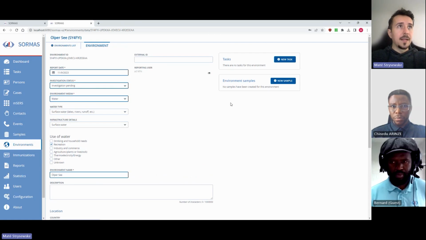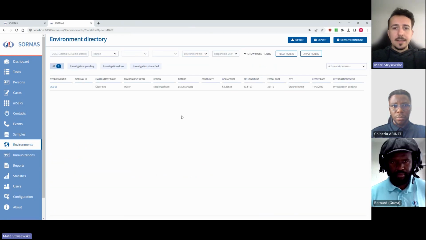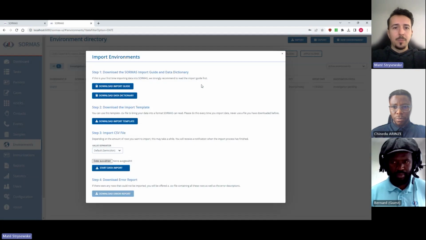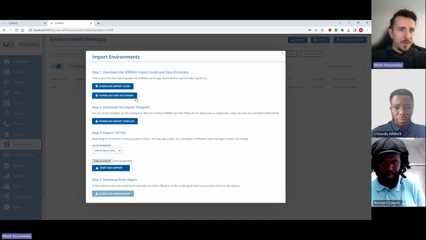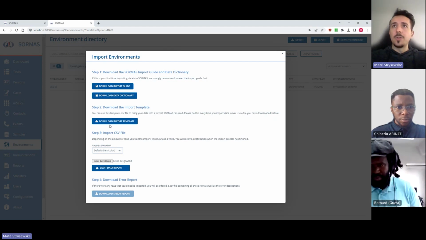And before I do anything else now, I want to show you another way of creating environments, and that's the import functionality that we have. So I'm going to open this. So we can not just create environments through the application, but we can also import environments via CSV files. There's a whole import guide that I could download to have a look at how it's working. I'm going to skip that right now. I can download the import template, which I can fill in my data for, and then I can choose the file that I've prepared and use that to import data into the system. I'm going to do this right now.